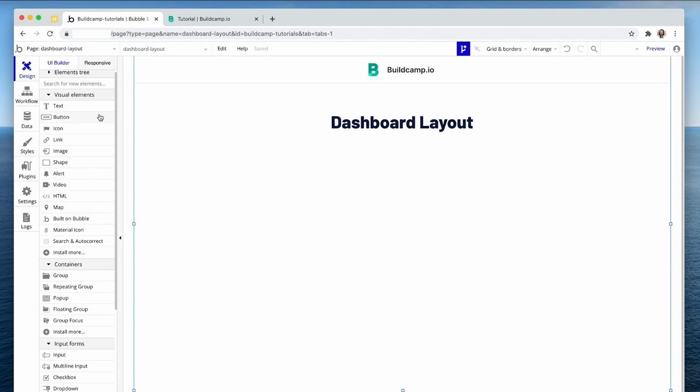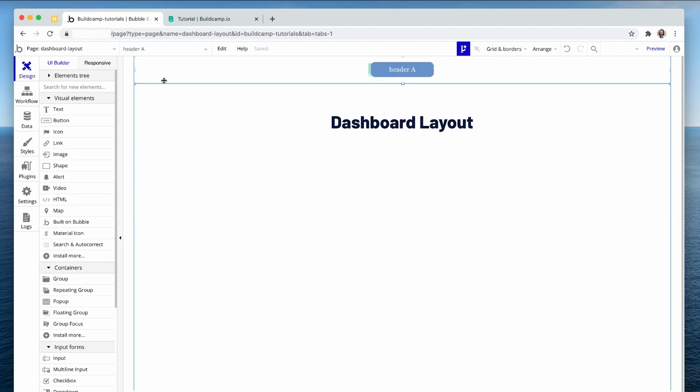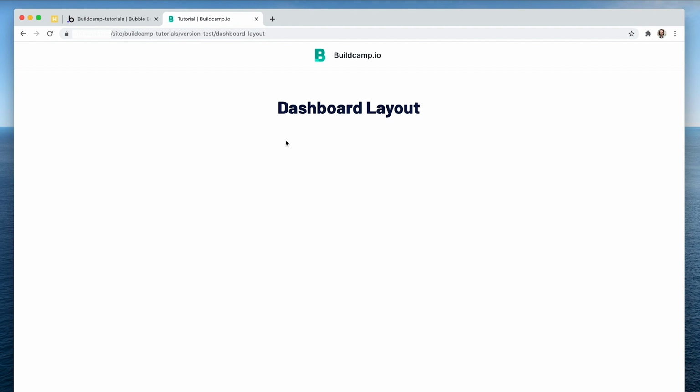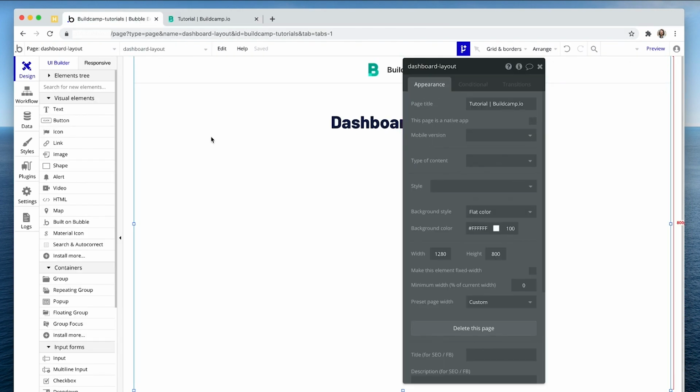Okay, so the first thing I do have is a floating group at the top. So this is a group and it floats above the elements. And when I scroll, it actually stays in position. It's full width at the moment. So just make sure you don't have fixed width set. You want this completely fluid.